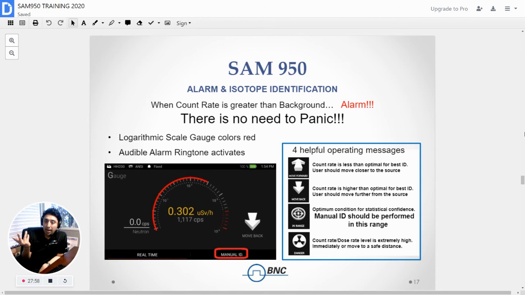So again, just going back to some of the helpful operating messages. Move forward typically indicates that the count rate is less than optimal for isotope identification, so it wants you to move closer. Move back means that the count rate is higher than optimal for best ID. It's too high, the detector might be oversaturated, so move back. Once you get that in range, that means this is the perfect optimum condition for isotope identification.